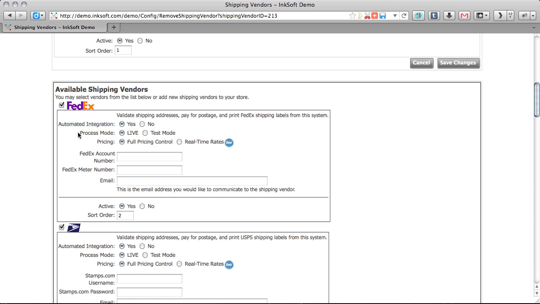Now you can see here the next method is process mode. Do we want to make this live, or do we want to leave this in test mode? Test mode is going to allow you to do some fake checkouts, generate those shipping labels, just as a way to evaluate that process. So what we'd recommend is leave this set to test mode to begin, and when you're ready to go public and live after you're done evaluating, you can toggle this to live.